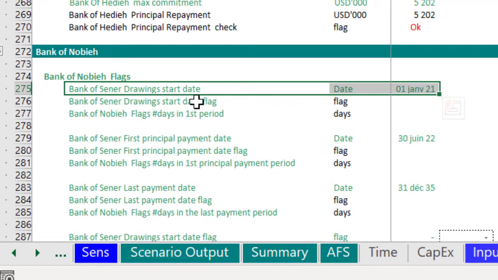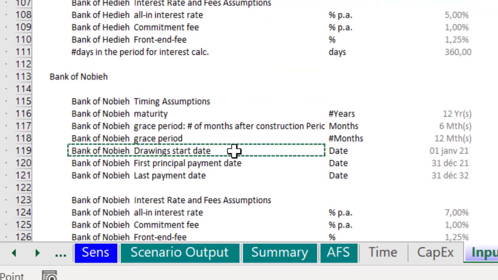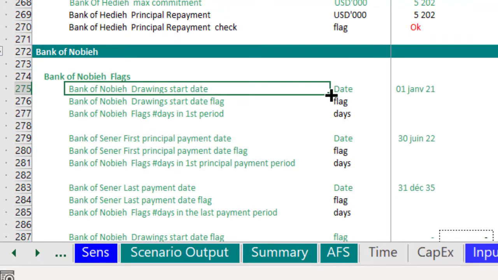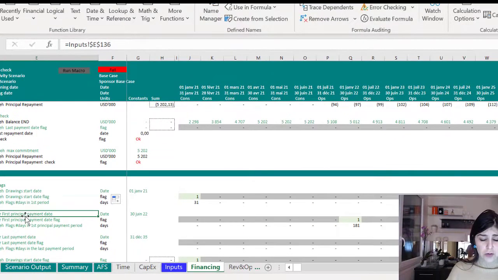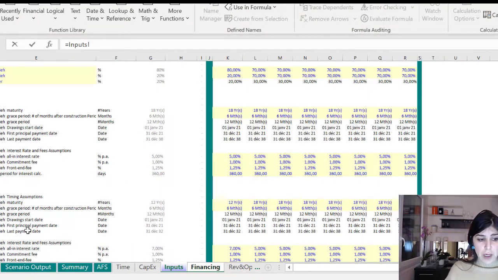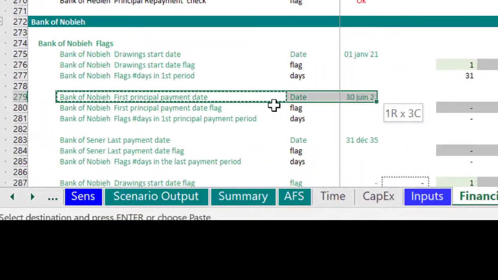So I need to make the right links. For this one it was the drawdown, so I need to input the drawdown start date for Bank of Nobiye here. These calculations are done, so they're all linked and everything is going to calculate automatically. The first repayment for Bank of Nobiye, I'm going to copy here as well.